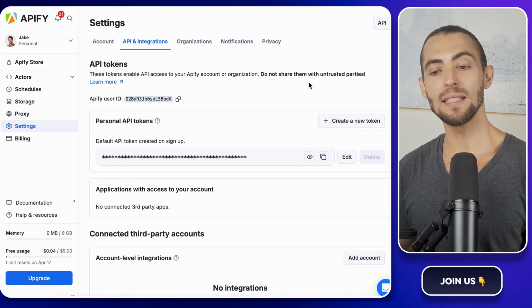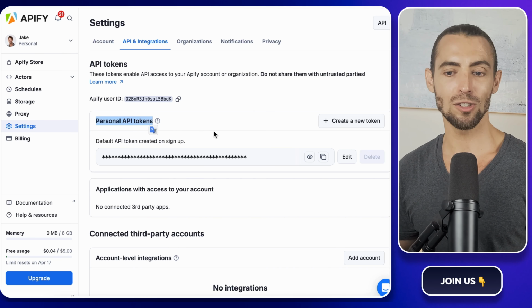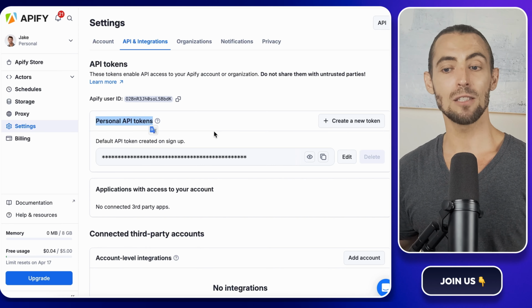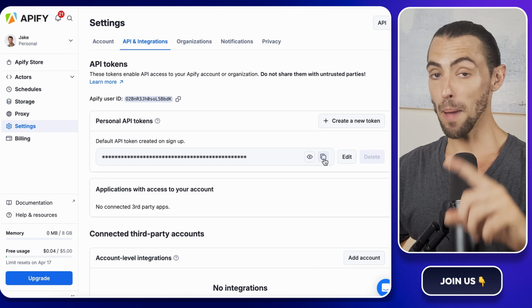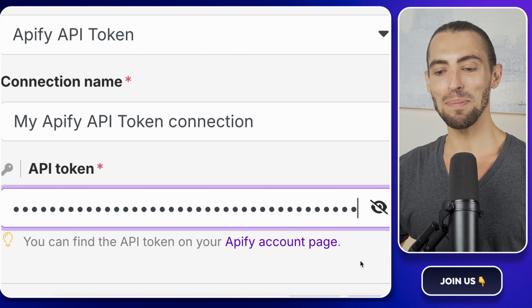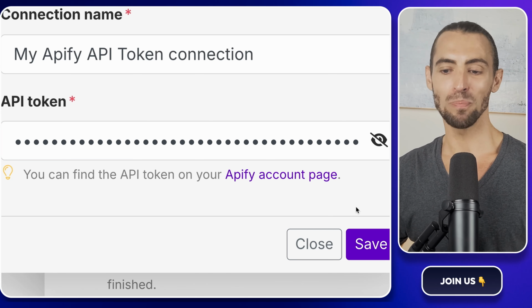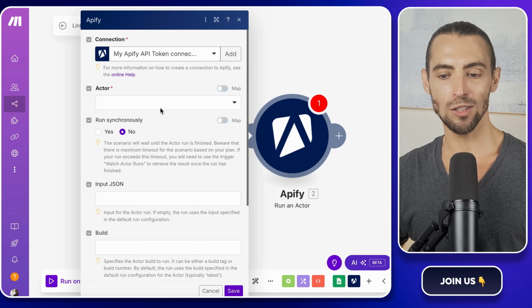Follow the link to Apify's API and integrations page, and this is where Apify keeps all your connection details. You'll see a section that says Personal API Token. Click the little copy button next to it. Don't try to memorize it. And now jump back into Make.com, paste the token into the API field, and hit Save. Boom, connection complete. Now Make.com and Apify are officially talking to each other.